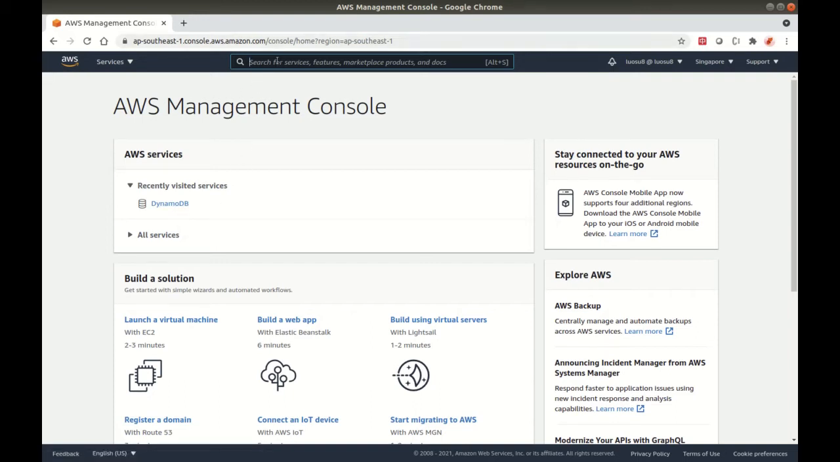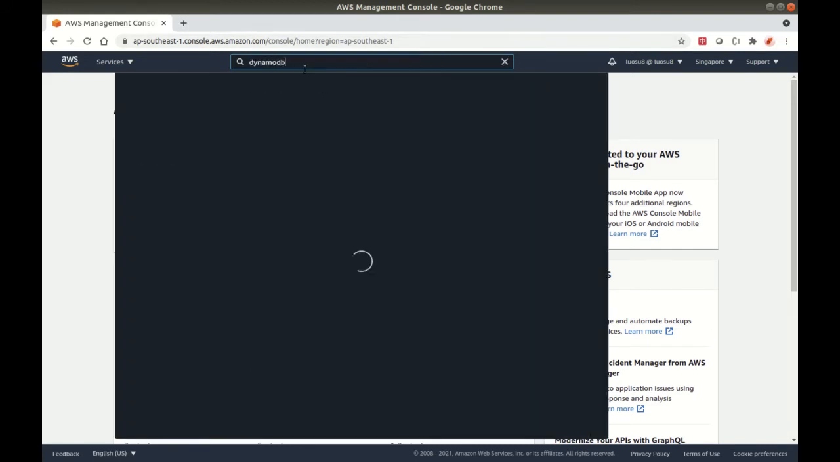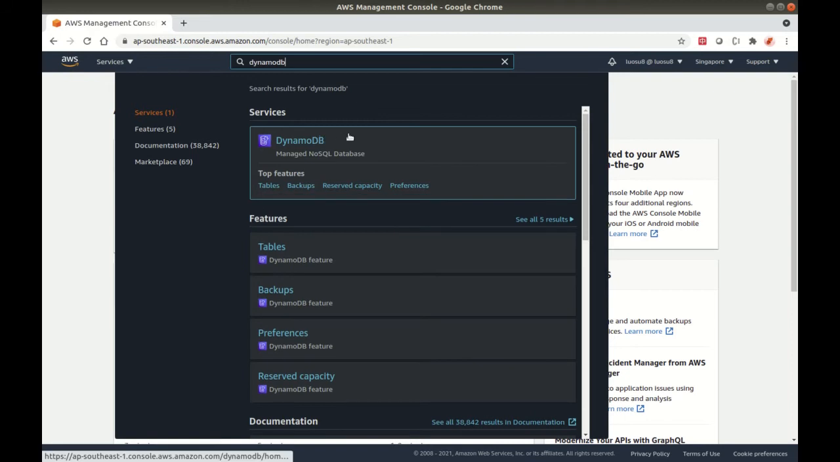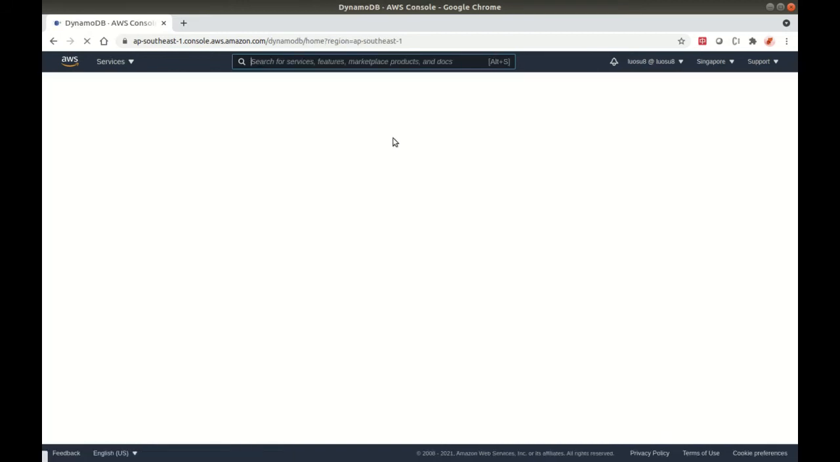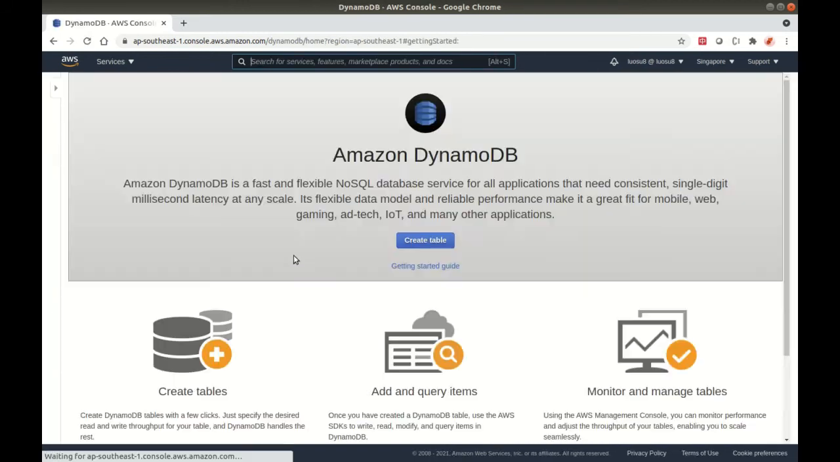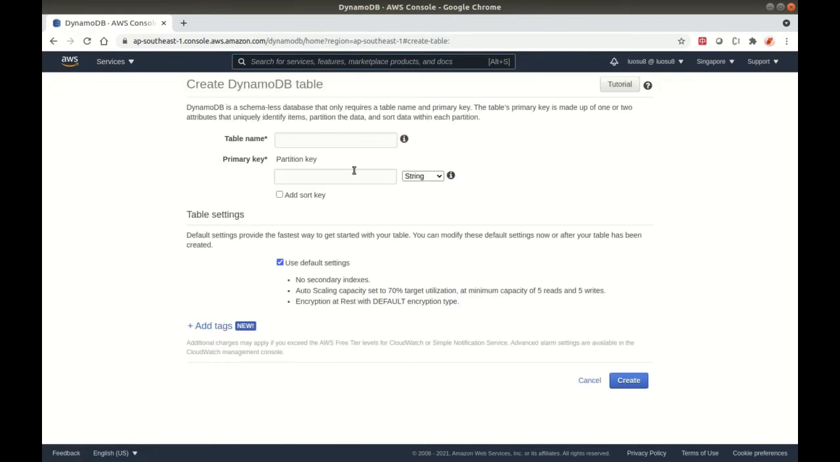So to create a DynamoDB database, you just search for it in the management console and click on DynamoDB, and this will bring you to the landing page. On the landing page, click Create Table, and then it will prompt you for the table name. The table name in the example we're going to do here is going to be books, and then you must choose a primary key.